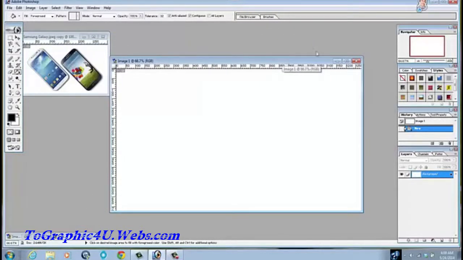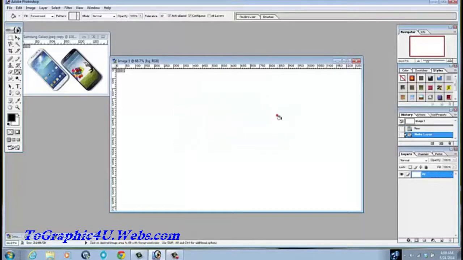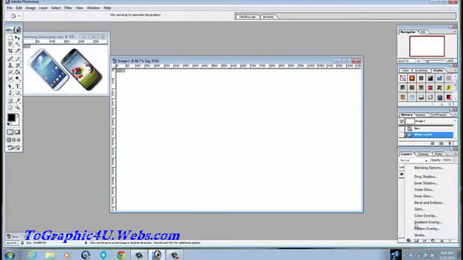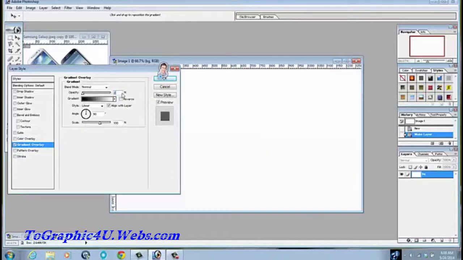So now double click on the lock icon right here in the layers background, and I'll type in BG for background and then OK. Now go to the effects icon, select gradient overlay, and the only thing we're going to change here is the opacity, which will be 25%, and then OK.